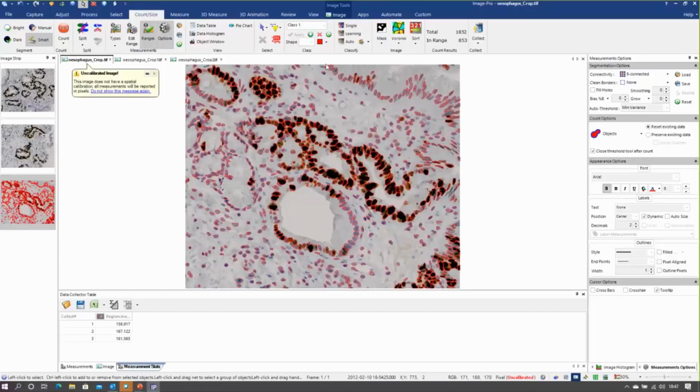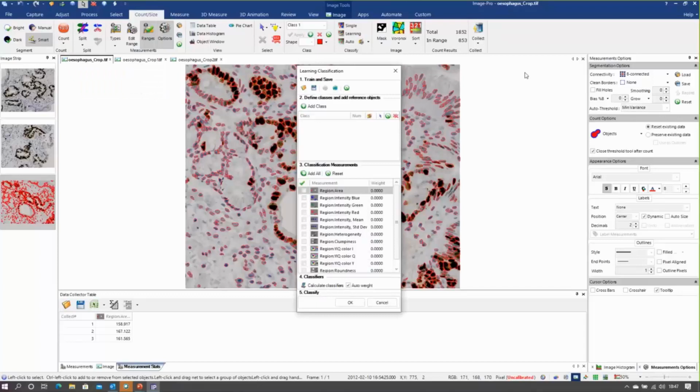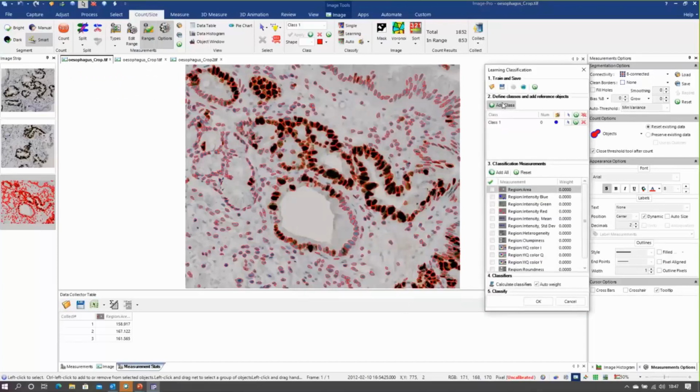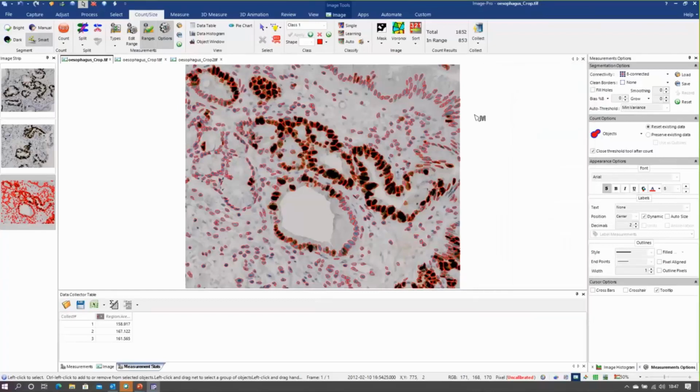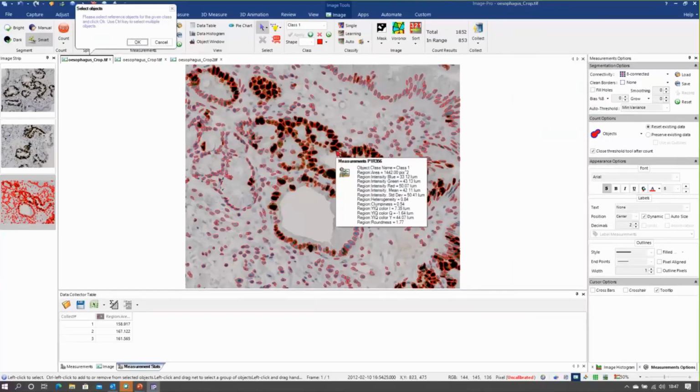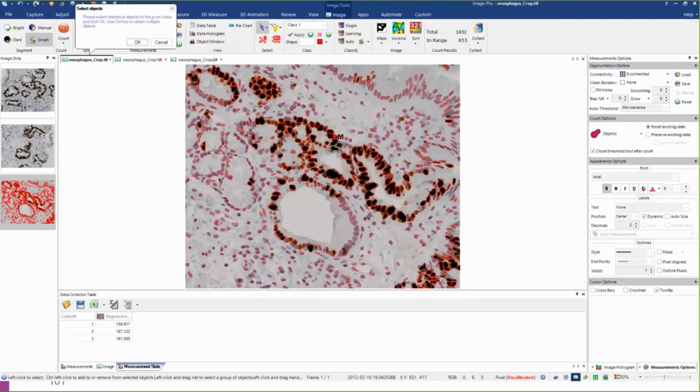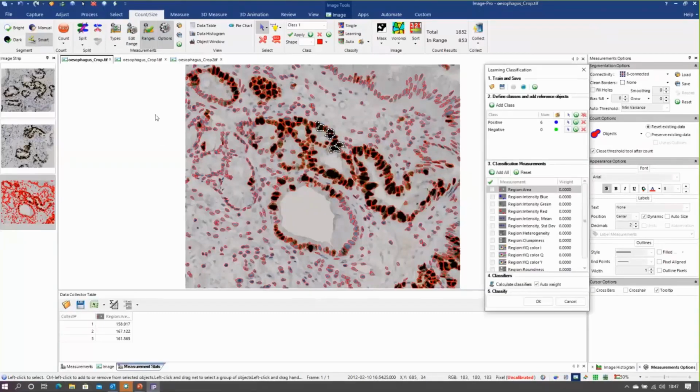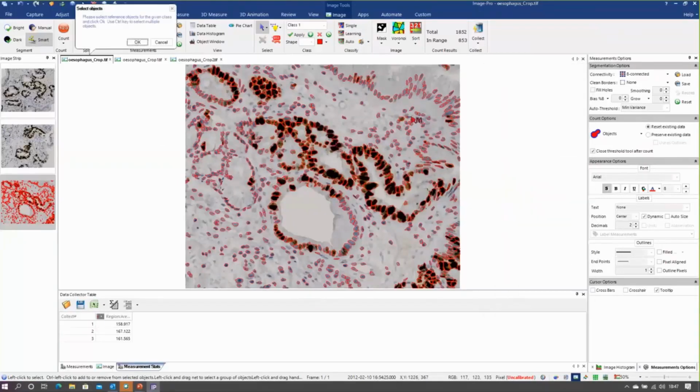I then want to assign them to classes. So I click on Learning Classifier. I'm going to click on the Add Class button twice. My first class I'm going to call positive, and the second class negative. We select the little arrow and we select some objects that represent the positive class. So I hold down the Control key and I can select my objects, and we don't need many, never more than 7 I would say, and we can click OK. And then we can do the same for the negative class.